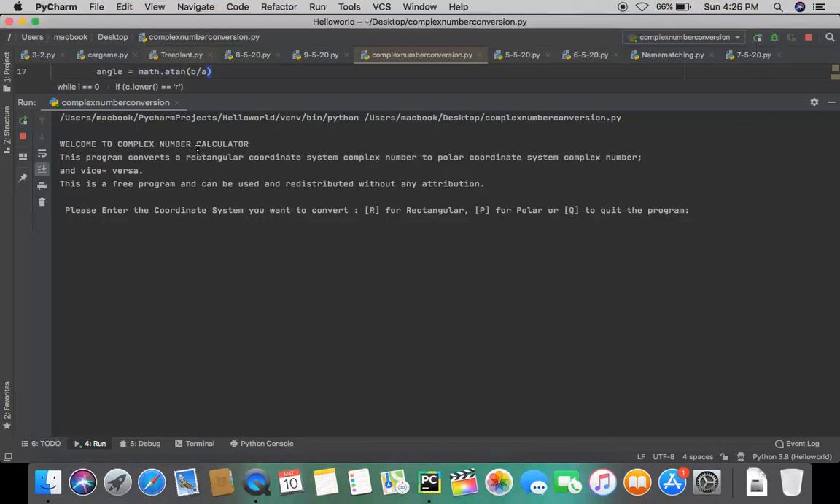You get this welcome message: welcome to complex number calculator. This program converts a rectangular coordinate system complex number to a polar coordinate system complex number. So this program will either take a + ib and return the value in r angle theta, or it will take r angle theta as your input and give you a + bi, which is the rectangular format, and r angle theta is the polar format.